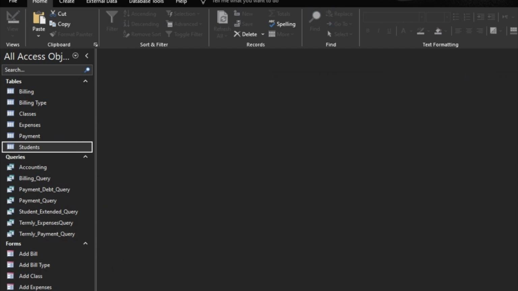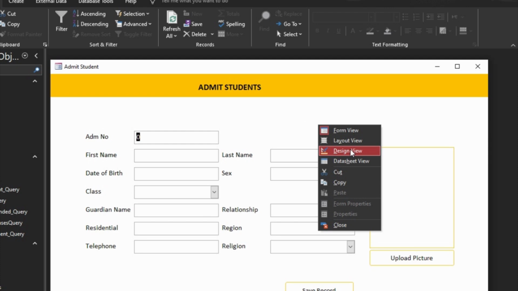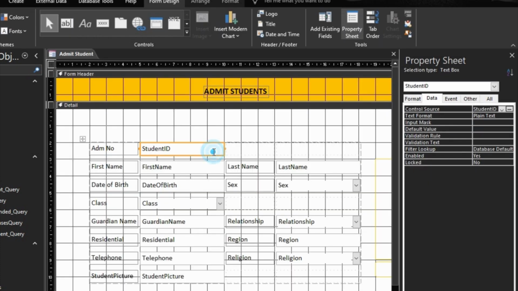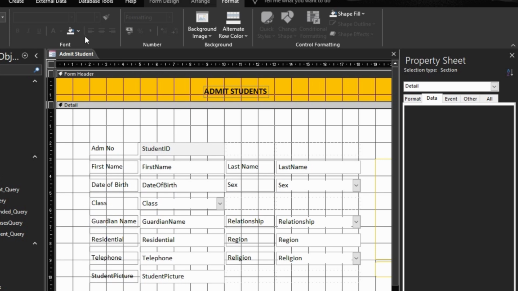And we go to the student admit student. Okay, here it is. Let me open it. And now let's see. This one, what we will do is that the student ID, we want to lock it. We want to lock it, since it will be added automatically. We can even change the color. Yes, we can even change the color. Yeah, this one is okay.